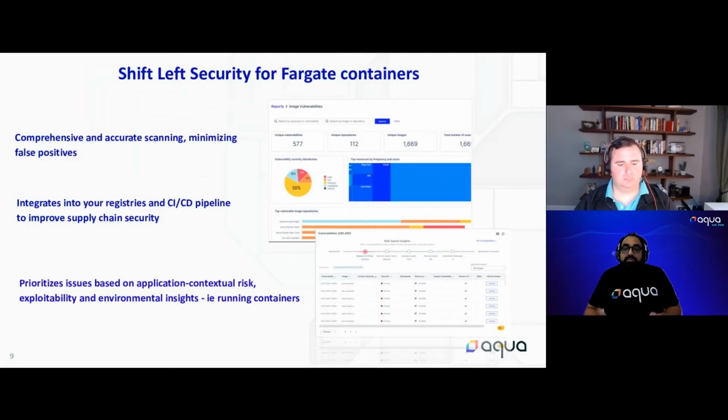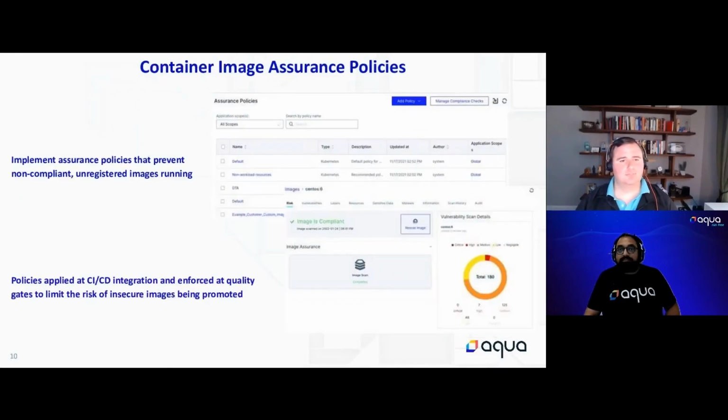In addition, as I'll show in my demo, Aqua can provide contextualized, prioritized information about what issues to fix first. Once you find those issues, you may need help figuring out which ones to tackle first, which goes hand in hand with operational efficiencies. Aqua provides that with our risk-based insights, and I'll give you a quick glance at that later in the demo.